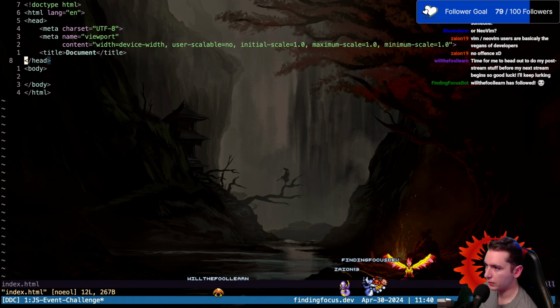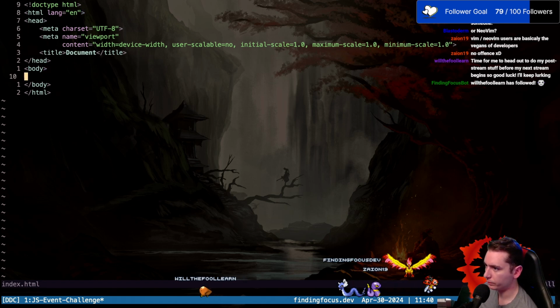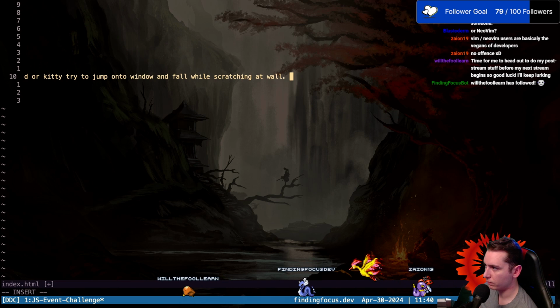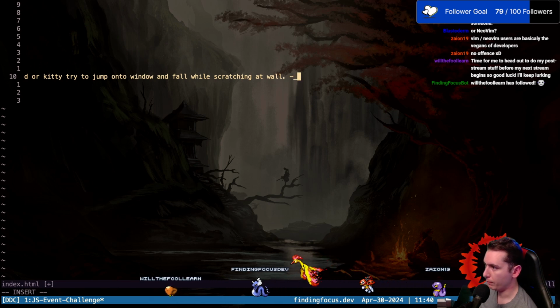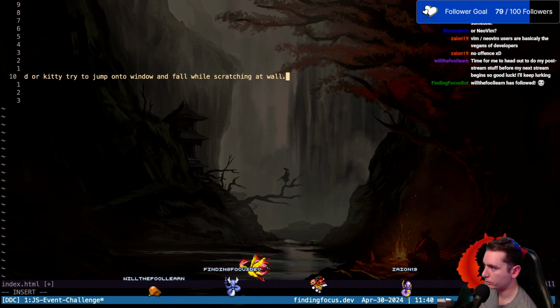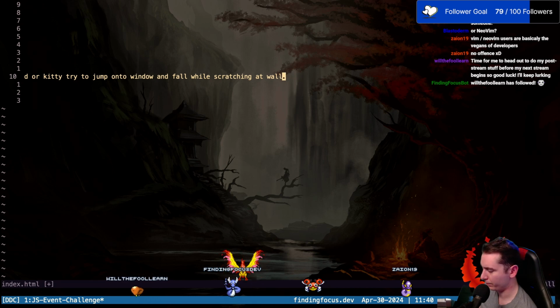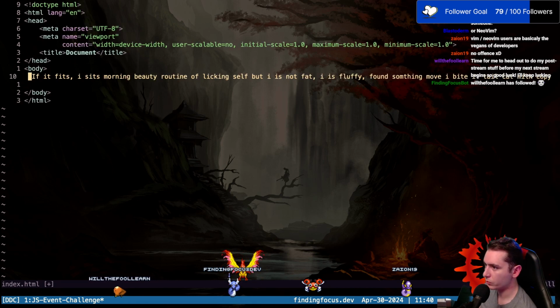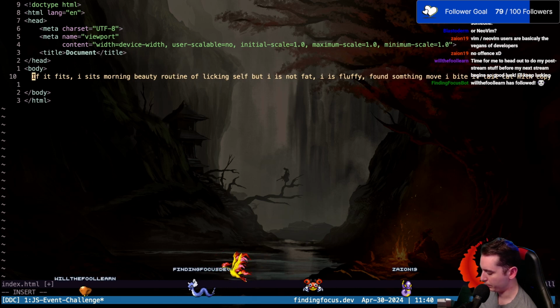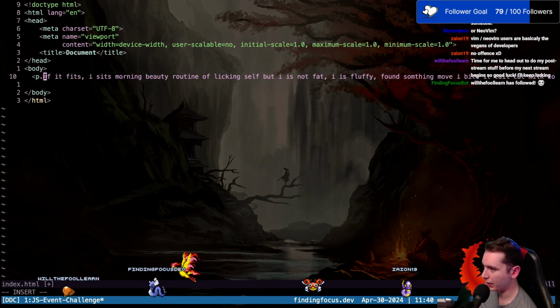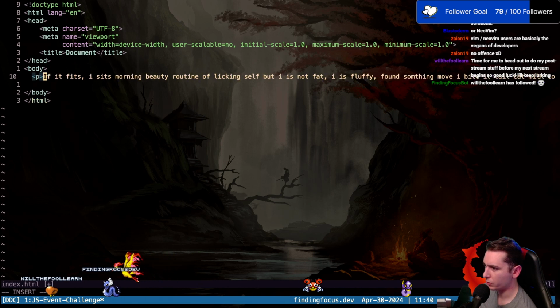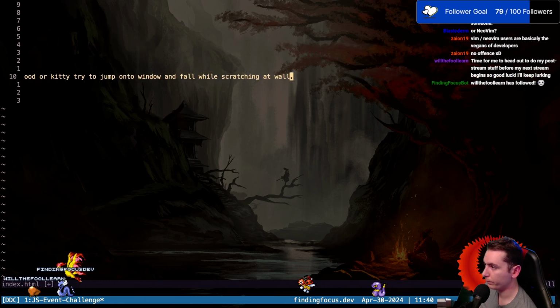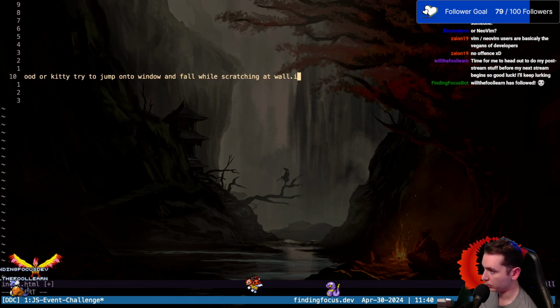Cool. Okay, so we've got this. Let's put in our cat ipsum here, just so we have something to look at. And what we'll do is, the assignment says everything has to have its own p tag. So we'll just put a p tag here and a closing p tag.